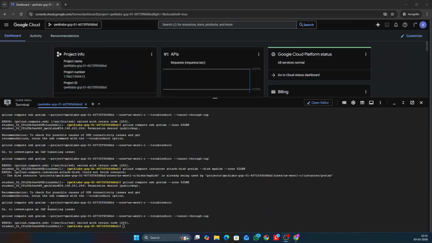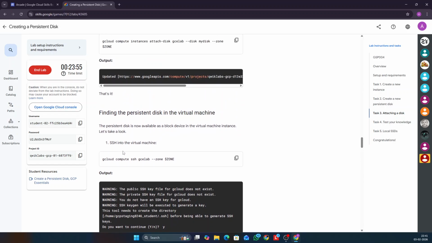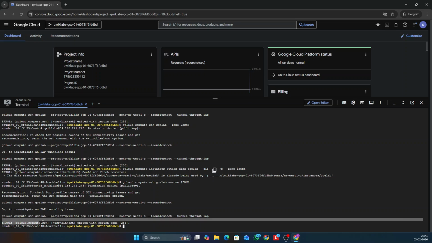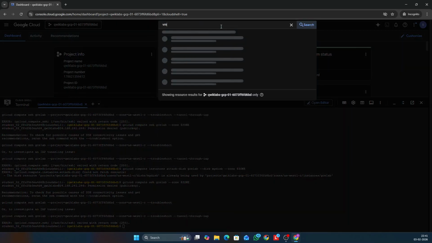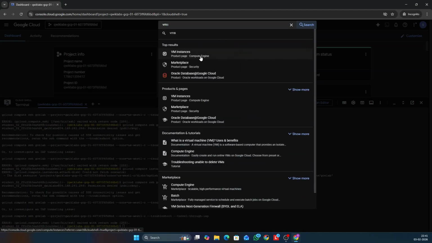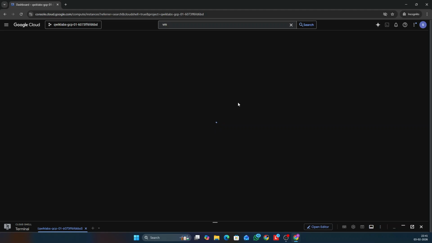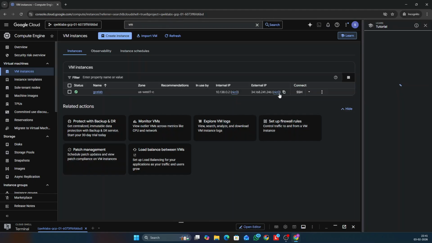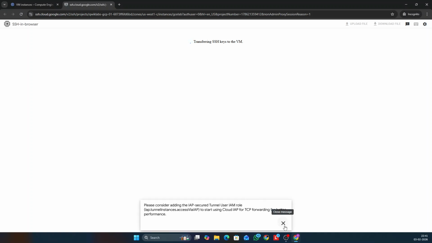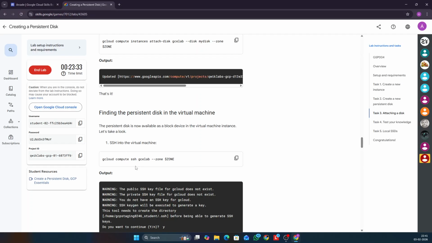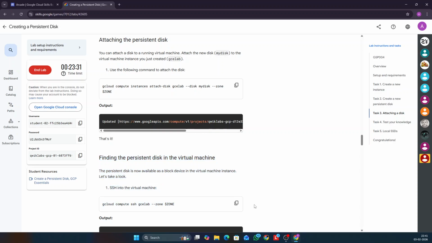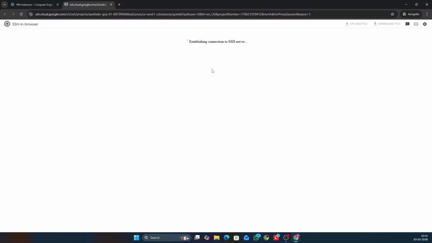If you are also facing an error while running this persistent disk and virtual machine section code, simply search for VM instance and open this VM instance. Now you can simply minimize this. You will get this VM instance, simply click on this SSH and open in a new tab or new window, whatever. Just wait for some time. I was actually getting an error here, so let's try it in VM SSH. Just wait for some time.